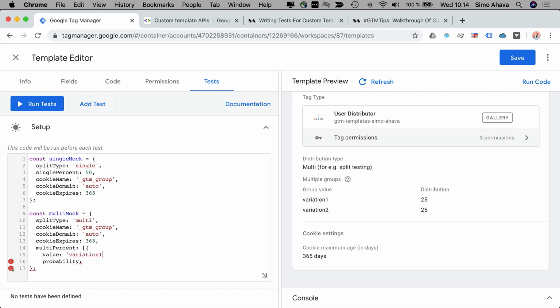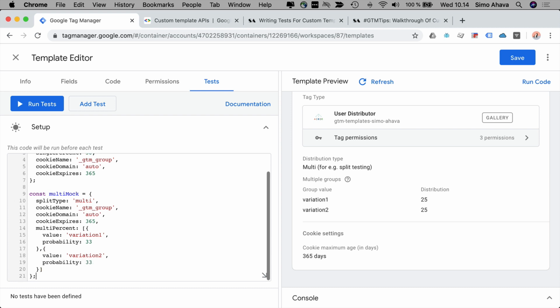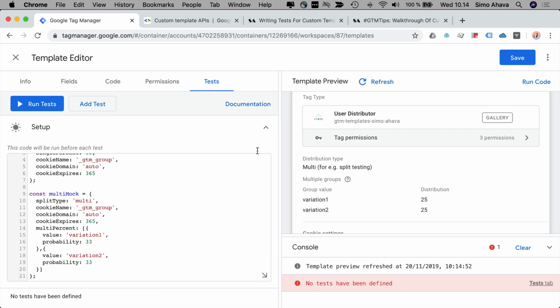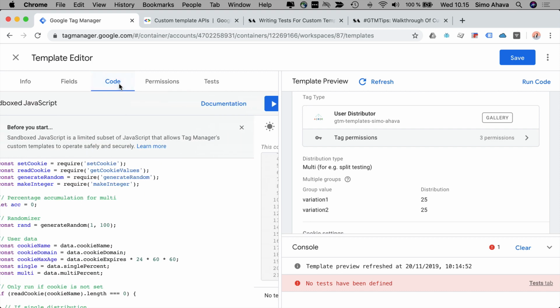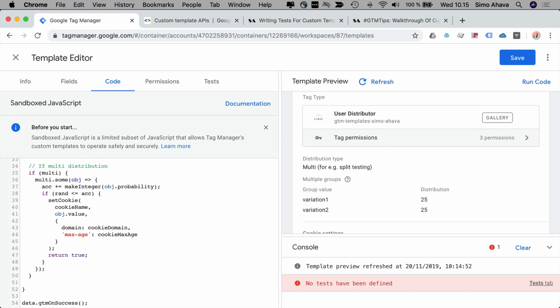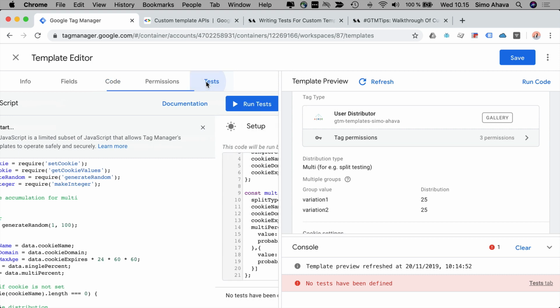So let's do variation 1, 33% probability, and variation 2, 33%, and nothing else. So we have a 66% chance of being included in a test or in a group, and 33% chance of not getting the cookie written at all. So we've got our test set up. We have no tests set up, so no tests have been defined. So let's get to work. Our first test is if the cookie is not set, we just signal completion. So let's start checking out how we write tests for tag templates.